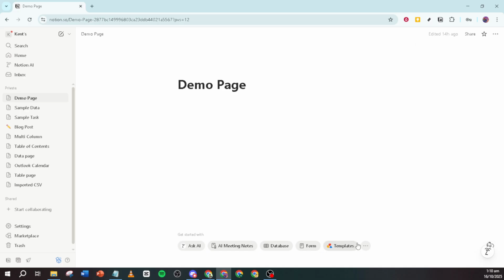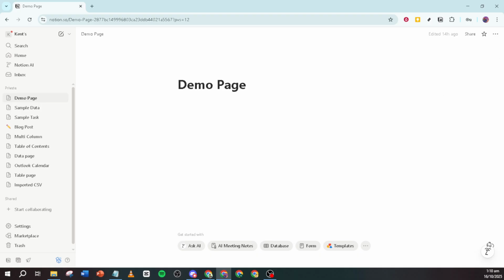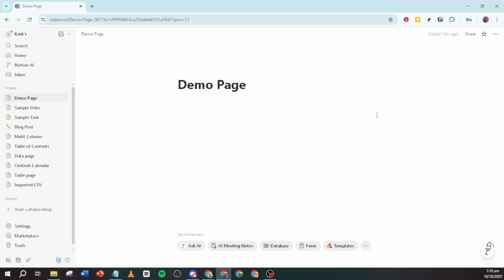It's worth mentioning that this action is non-destructive. The original page remains untouched, so feel free to experiment and iterate with your duplicated content without any worries. And there you have it. You've successfully duplicated a page in Notion.